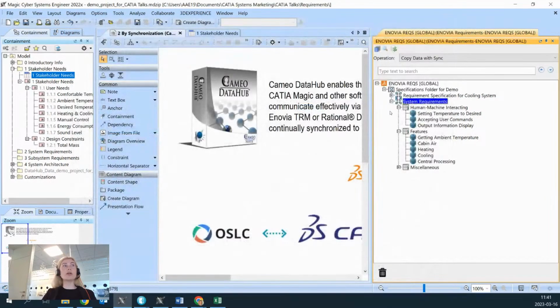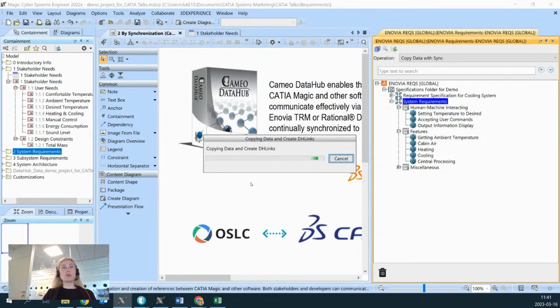Okay, let's close the dialog and let's do the synchronization. For the synchronization, I'm simply dragging the top level node that I want to synchronize recursively to the appropriate package in my SysML model. And let's wait a little bit for the creation of the synchronization links. For the first time, it may take a little bit longer because the appropriate elements should be created in the SysML model.